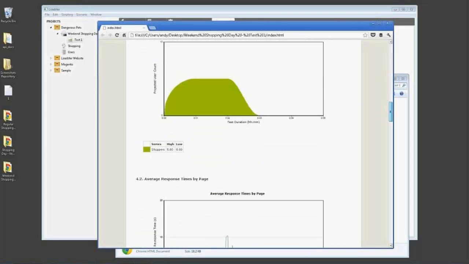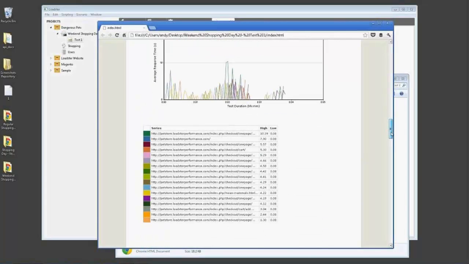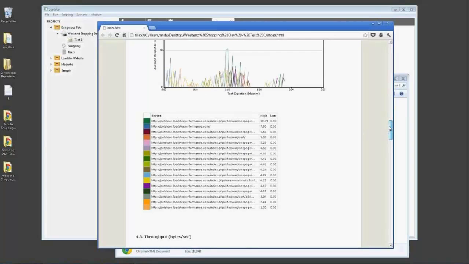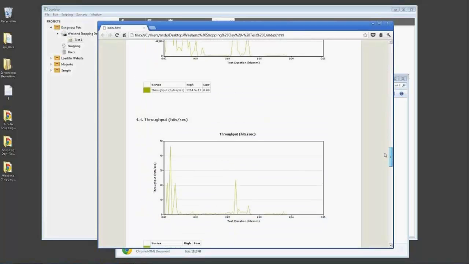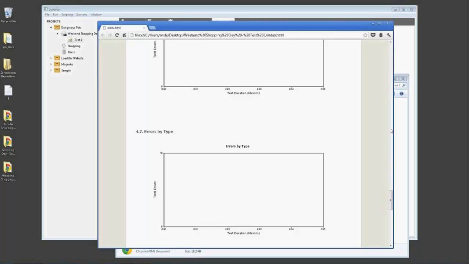That was our planned scenario. There's our average response times per page again. You can hover these to see the whole URL as well. So yeah, and then it's got all the other graphs too, which are about the same as the ones I showed you during real time. So yeah, that's kind of it for the Loadster report.